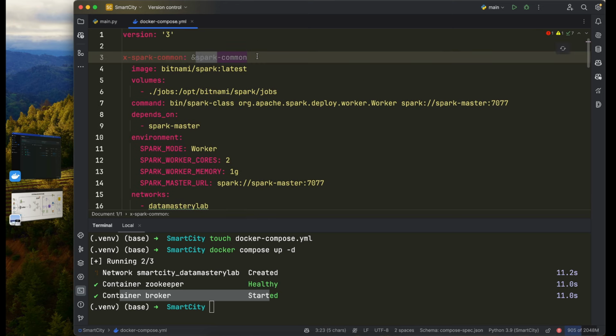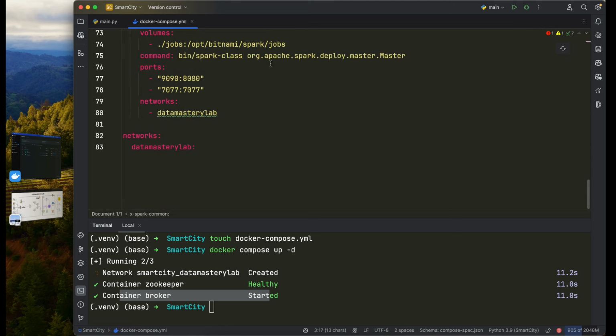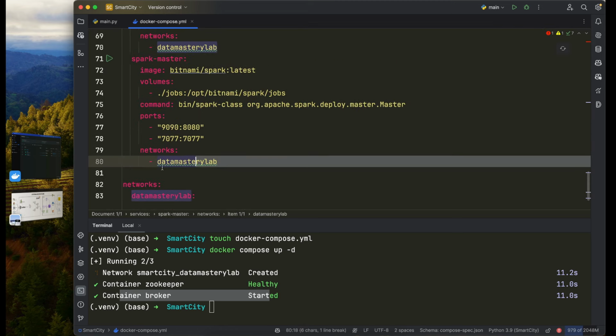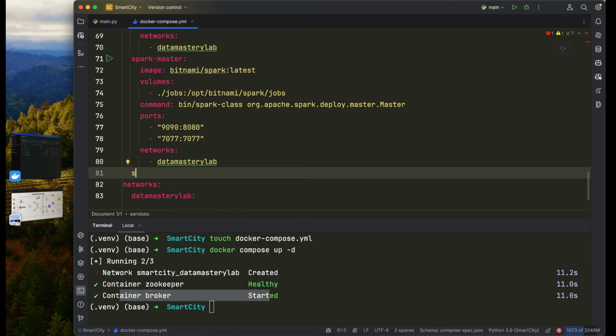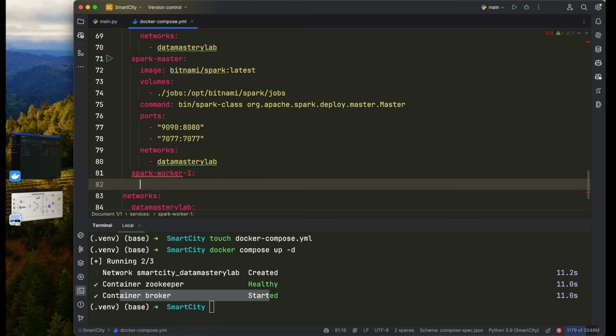Finally, we have a variable that we can use now. So let's get in our workers. I'll just get in the first 2 workers, and you can increase the number of workers if you want. So I'll have Spark worker 1. In this case, it's going to be inheriting from *spark-common. All right, simple as that.